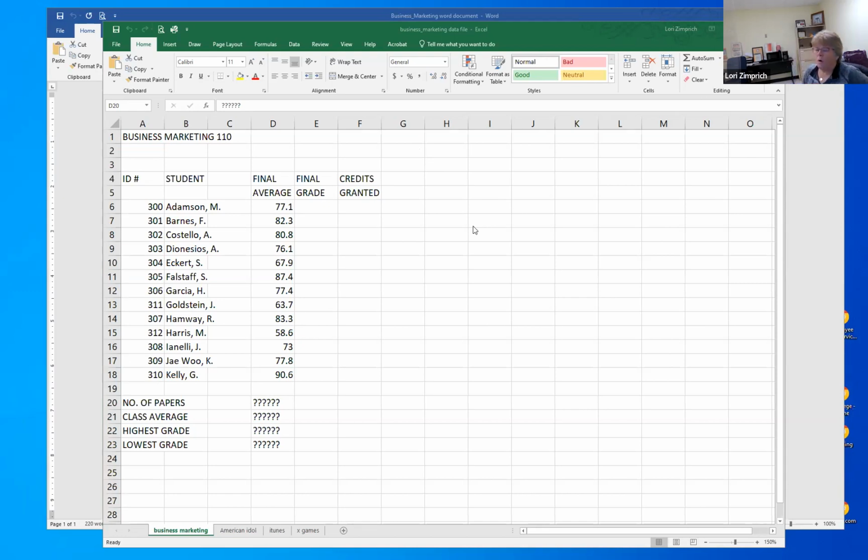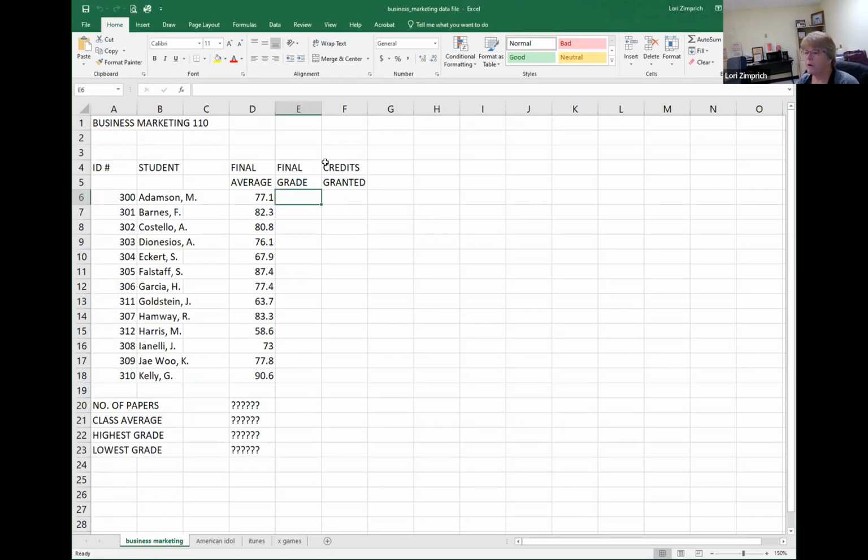So what I want you to do is to put your cursor in E6, okay? In E6. I just want to make sure that I am sharing the right one. And I do think that I am. Okay. I want you to put your cursor in E6 and remember the basic formula for an if statement. It is a formula, so it has to start with an equal sign. Okay. Type in the if.